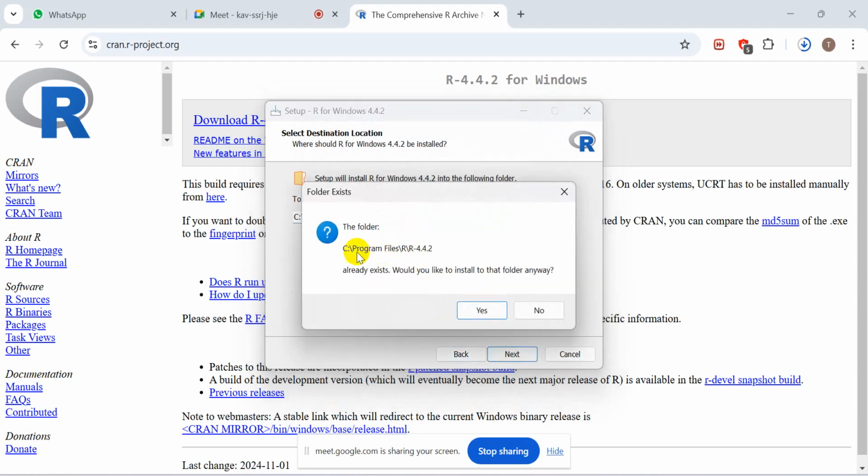Now this is asking me, since R is already installed on my computer, this message will not pop up on your computer because maybe this is the first time you are installing this software on your machine. But since I am installing it again and it was already installed, it shows this.